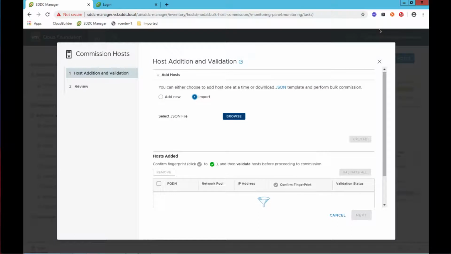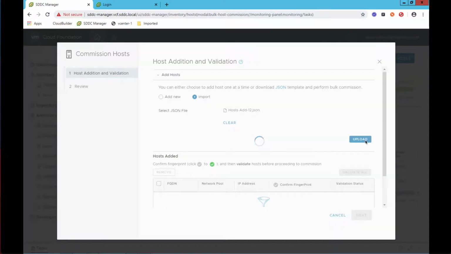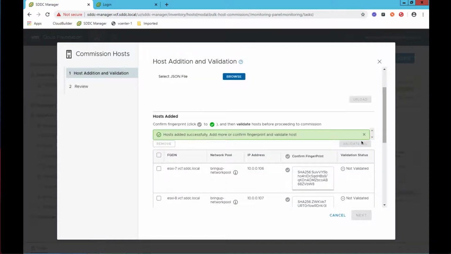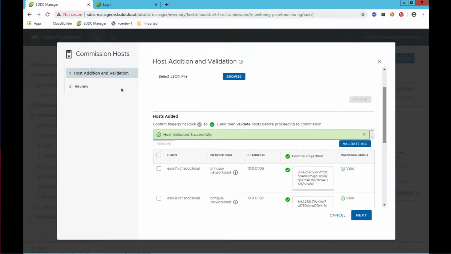With the JSON file in place, we simply click Browse, select the JSON file, click Open, and then Upload into SDDC Manager. The 6 hosts are added to the validation list where we select the hosts and perform the validation. The SDDC Manager again validates host connectivity and verifies all the prerequisites have been met. If there are any issues, an error will be displayed. Here we see the green banner indicating that all hosts have validated successfully.